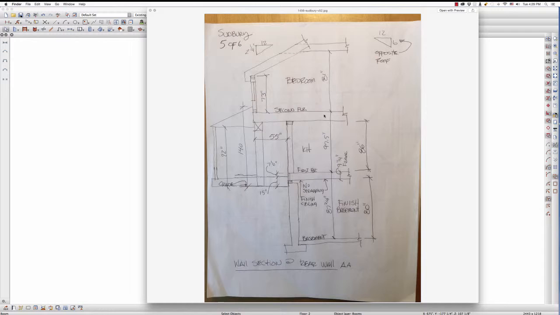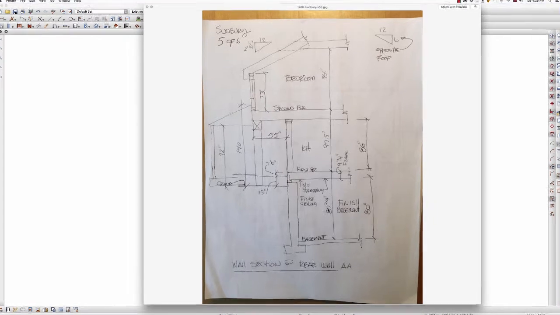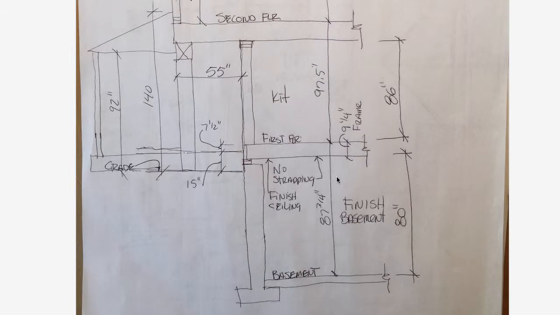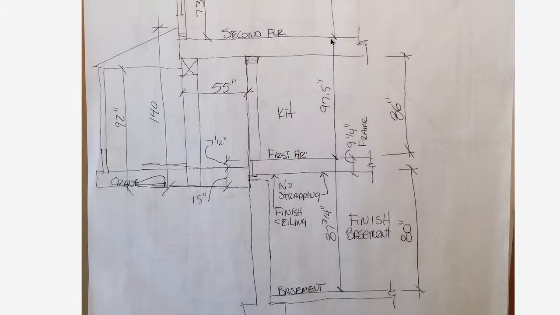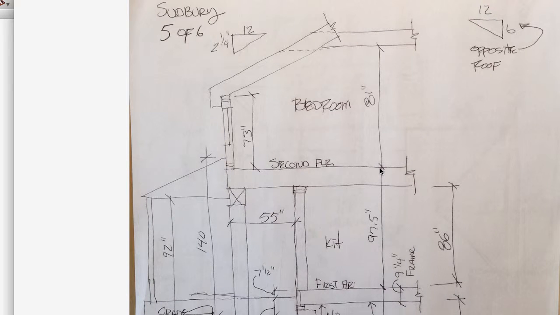I've got a situation where an existing condition house has a basement, first floor, and second floor. You'll notice we've got 87 inches from first floor to basement, 97 and a half from first floor to second floor, and then 81 from second floor to the ceiling there. However, as you'll notice, our plate height of the rear wall of the house is only 73 inches.